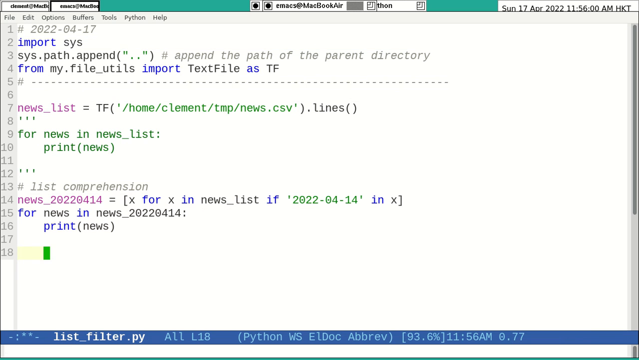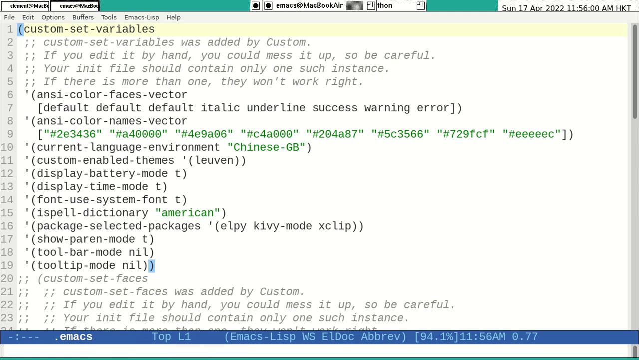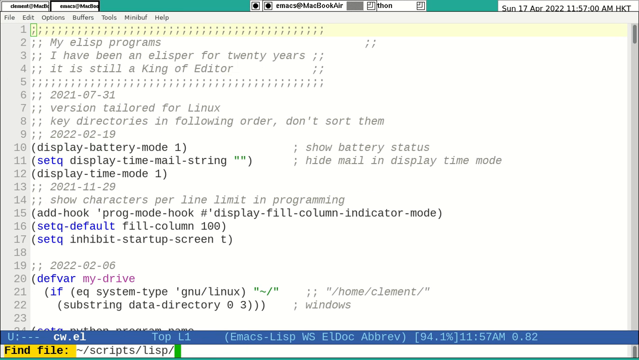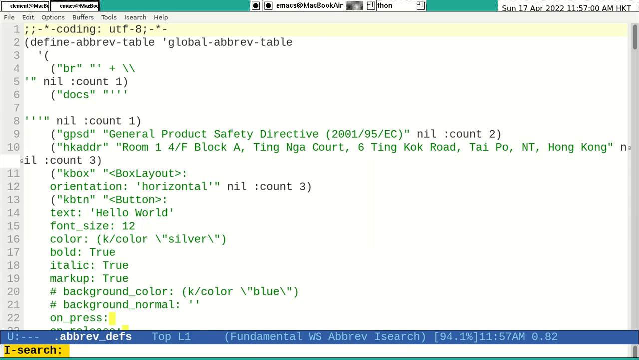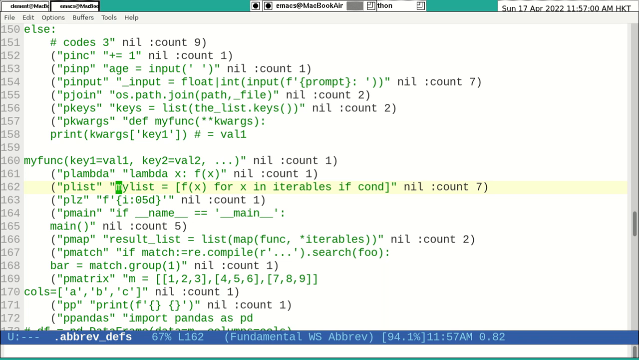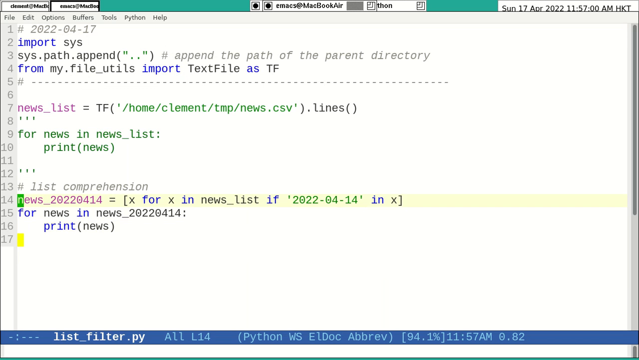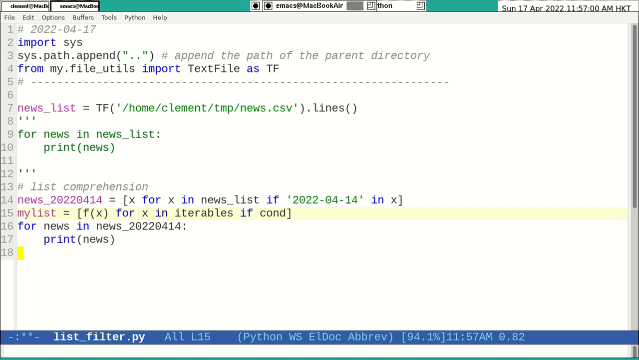I'm very bad in memory, and for this kind of structure it may be difficult for me to remember, so I use Emacs abbreviation. It has very useful tools. I use the abbreviation for the list comprehension, plus. It's a very good reminder. When I want to do anything about this, I just say plus and I get the structure immediately. Then I just change the names of my variables.